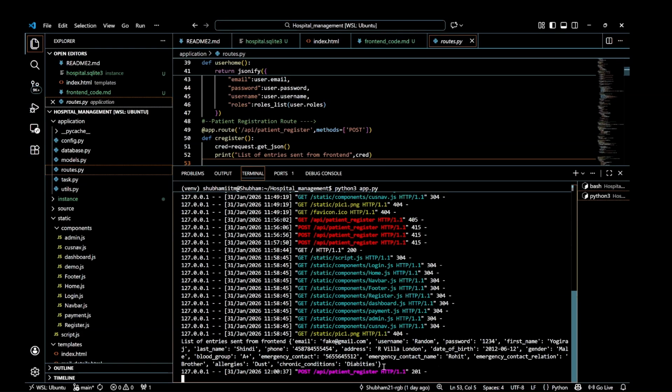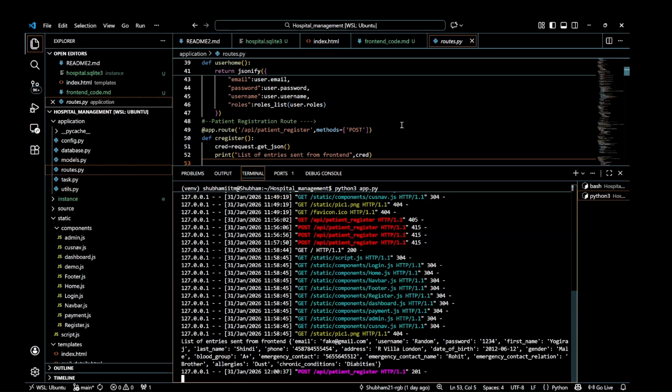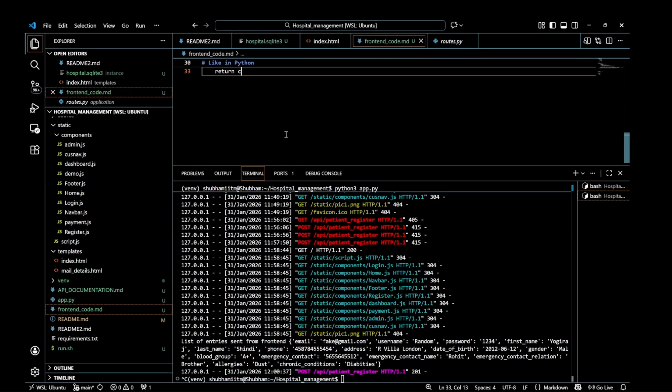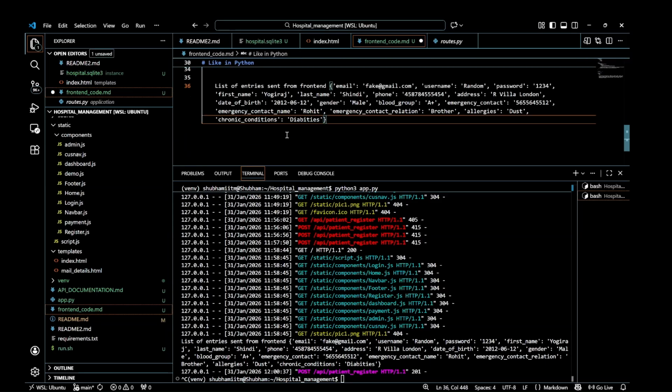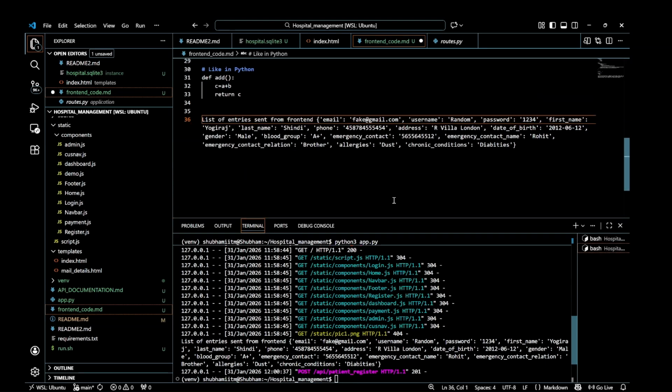I think you can see over here my debugging things, I'm just copying it and pasting over here. I think you can see very well what is there. See how the front end and the back end are communicating, because this statement, this list of entries sent from front end, I have given this in the routes.py page.